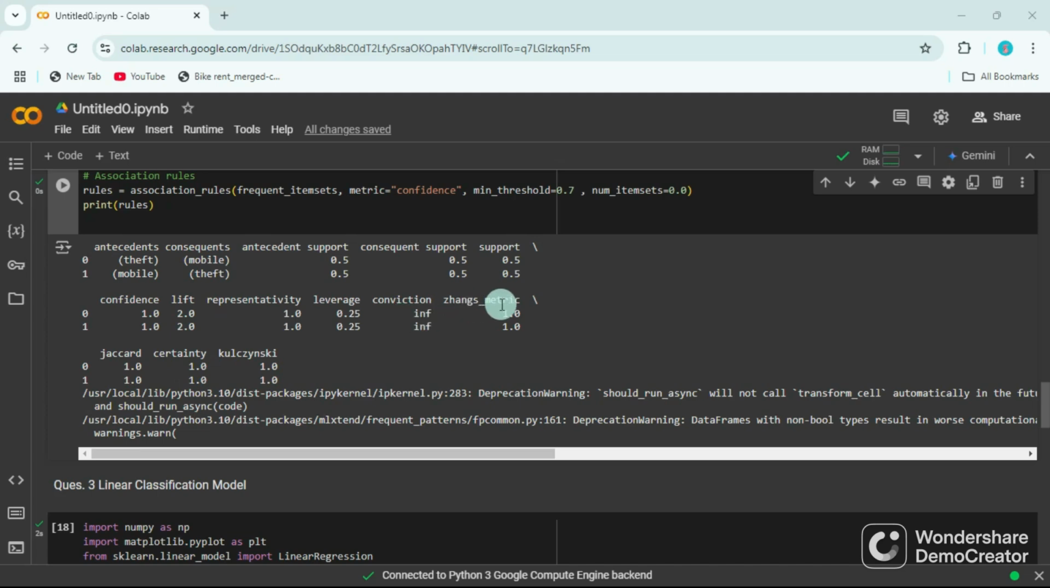And this metric is 1, which means the rule has a high Zhang's metric value. Jaccard is 1, which means the antecedent and the consequent are identical, and certainty is 1, which means we can be 100% certain in the rule. And this means the rule has a high value. And for the second rule, mobile to theft, the confidence is 1, the lift is 2, all things are the same.